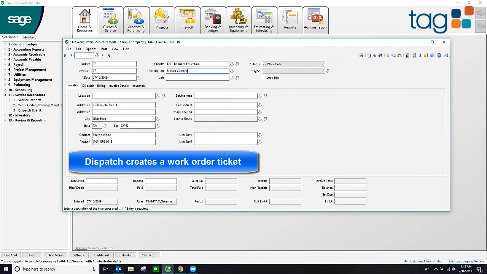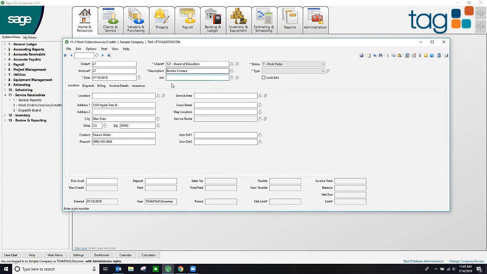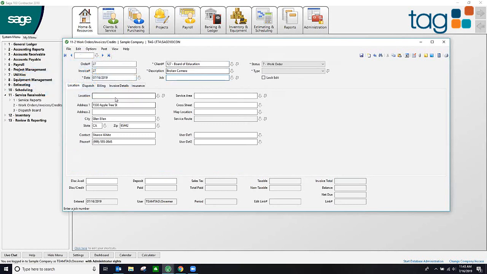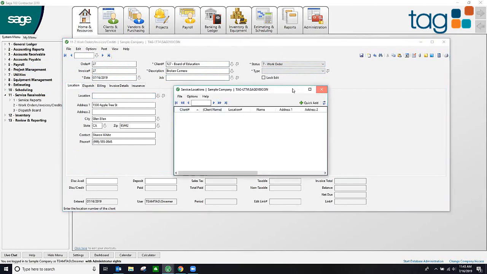Broken camera. And I can associate things with the job if I want to. Otherwise, I don't have to. I can just leave this blank and just associate with the customer and the location of that customer. So if I have multiple facilities and I want to specify which facility, I can select it here.